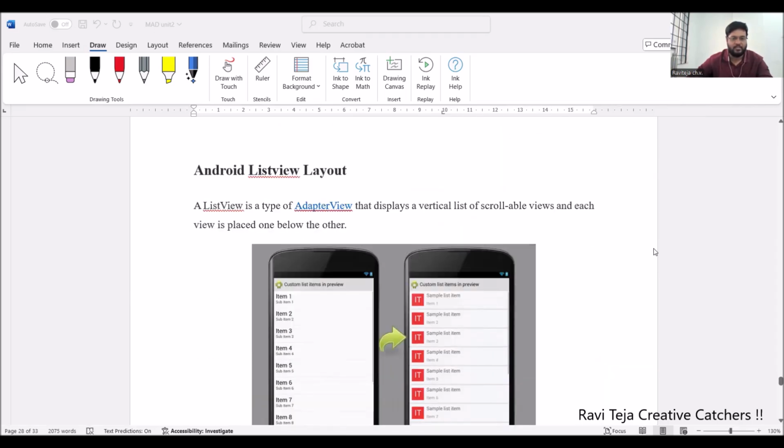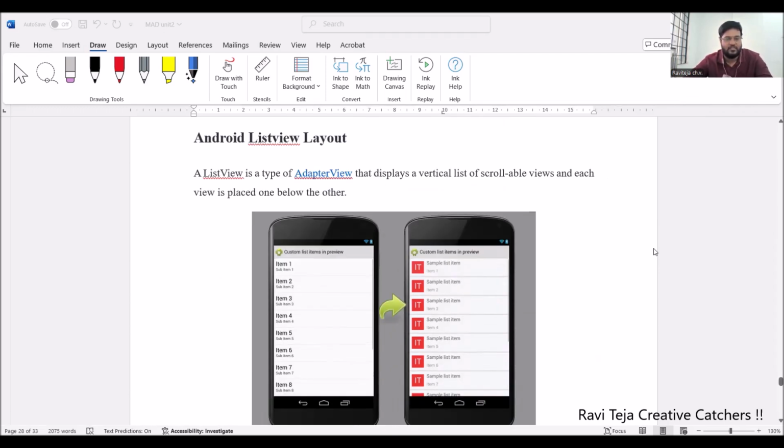The next one is the Android list view layout. This list view layout is a type of adapter view which displays a vertical list. It's like messages, okay? Emails or anything. All the data will be stored in the form of a list. So this is one kind of list view layout.